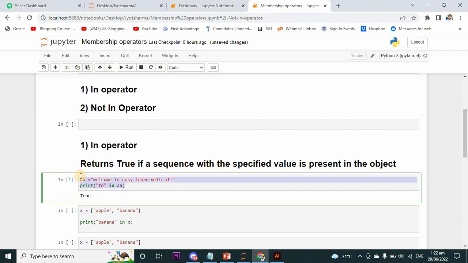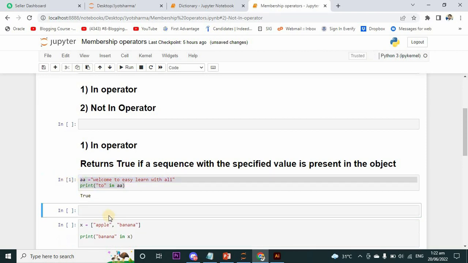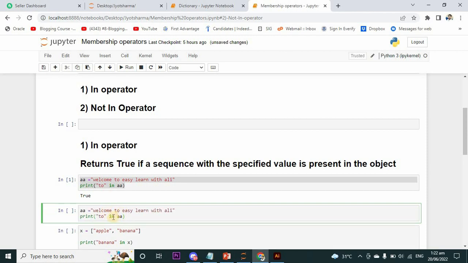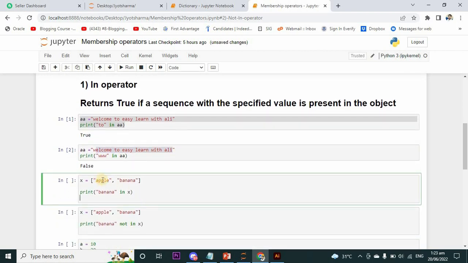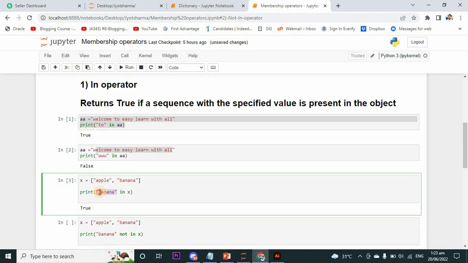For example, if I write another thing instead of 2, like ww, and I run it, see here, false, because ww is not available here. Just like this, for checking a statement we use the in operator. This is another example: apple and banana. Now I am going to check whether a value is available in that list or not. See here, true, because this one is available here. That's why I'm getting true.